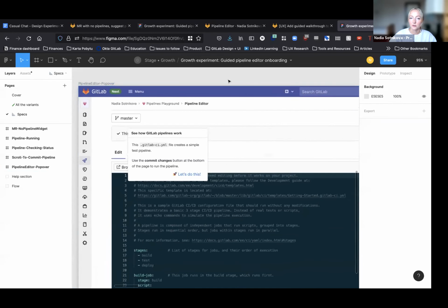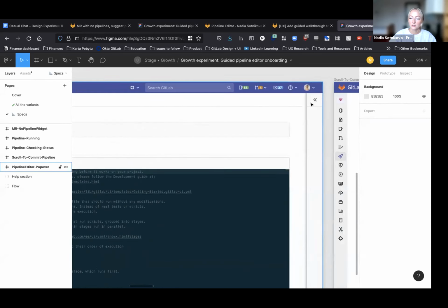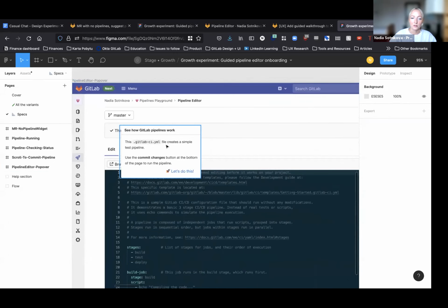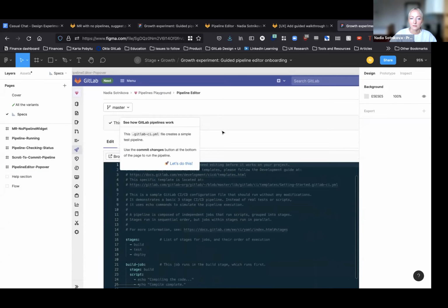So we decided that, okay, it needs to be very simple. It has to be a very small experiment. We need to reduce the amount of changes that we're introducing into the current design. So what we're going to do when you click on the CTA in the widget, we're going to keep the sidebar closed. So we don't want the sidebar instructions competing with the popover. And we're going to show only one prompt explaining that this file creates a simple test pipeline, and you can commit it to see how it works.